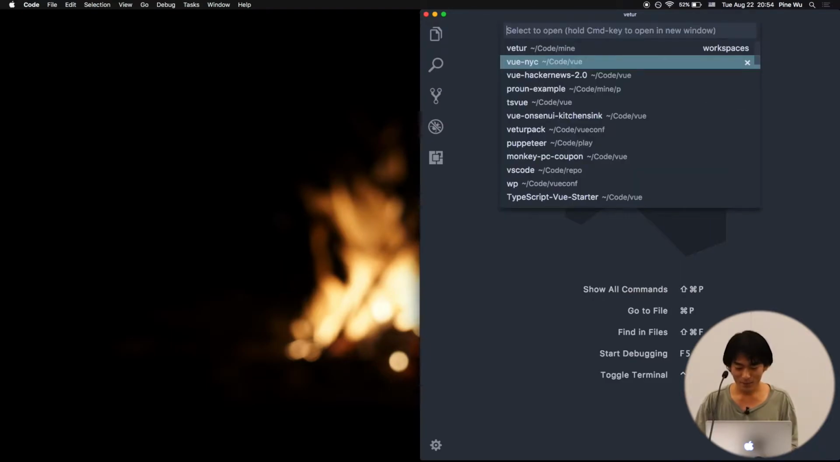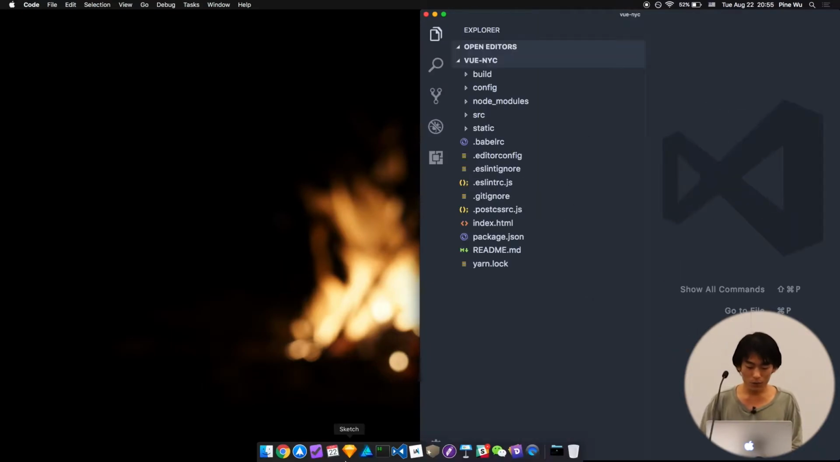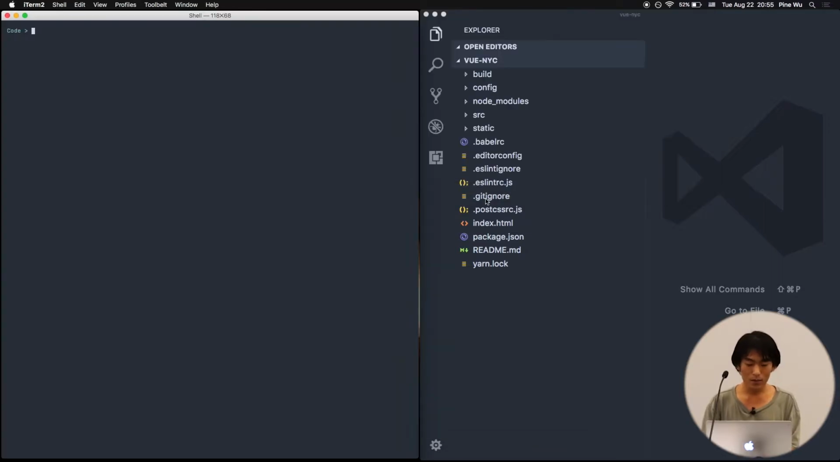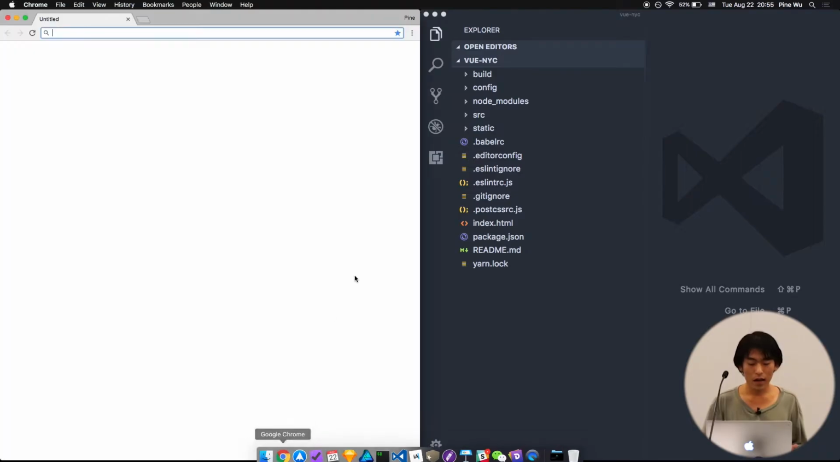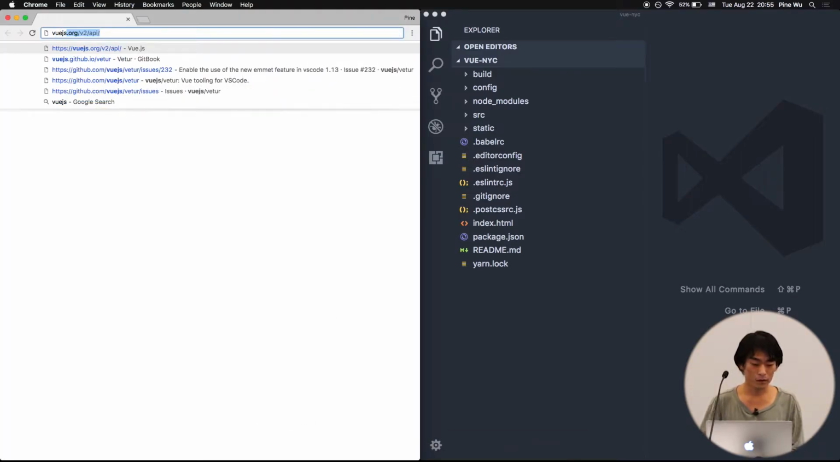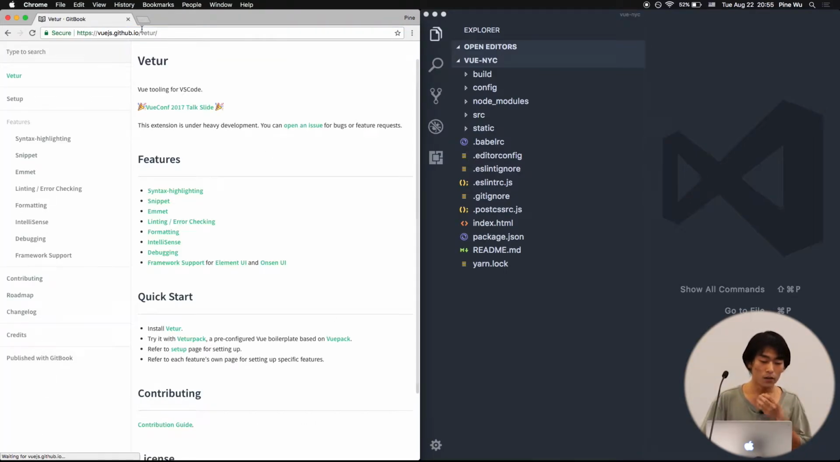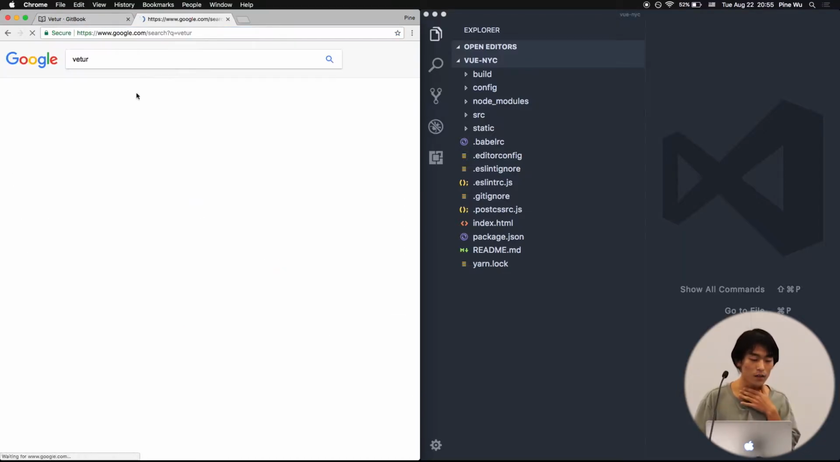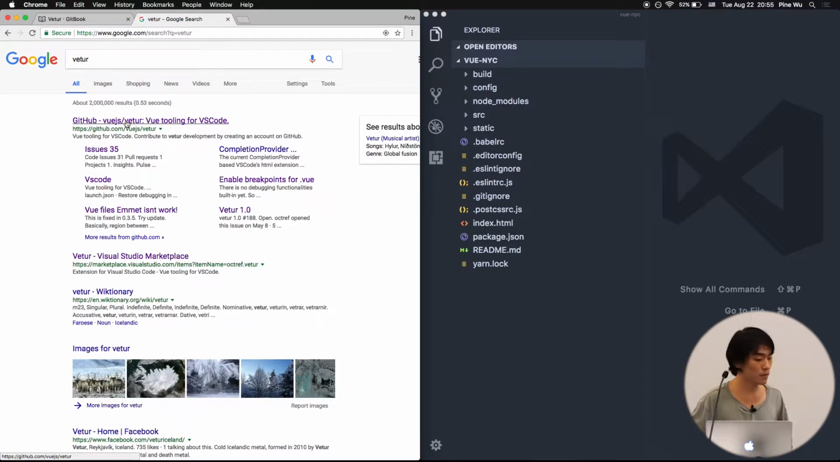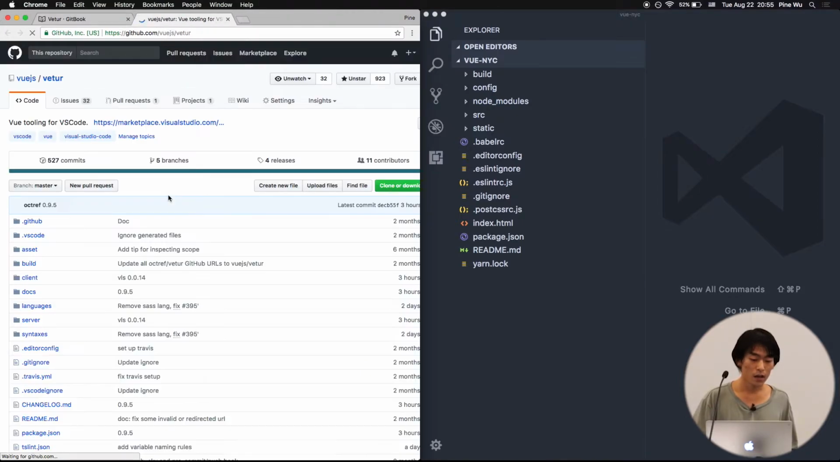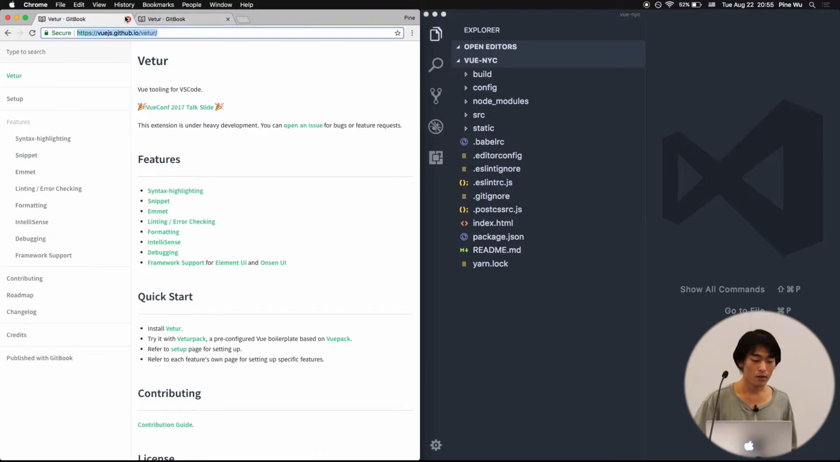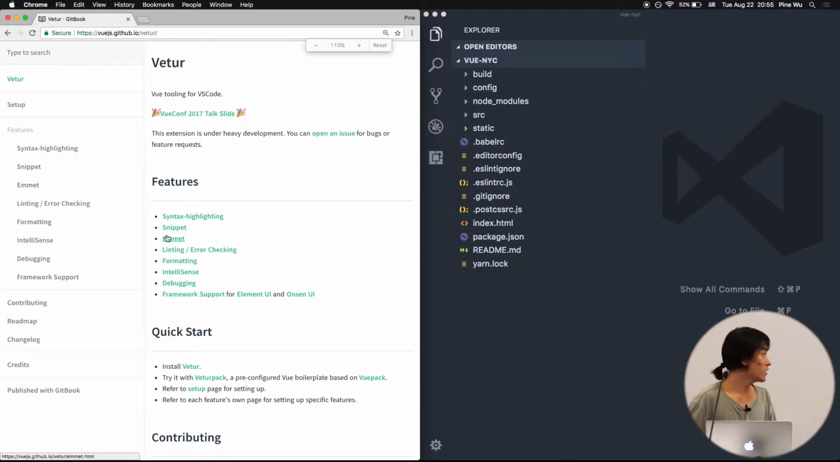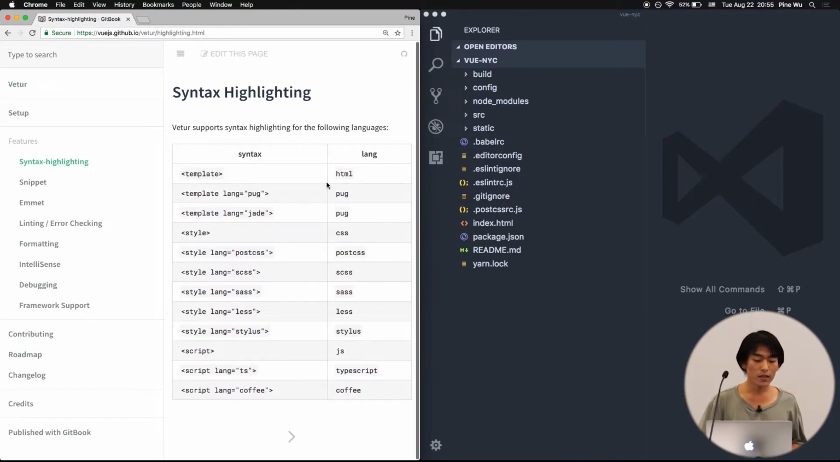All right. So there is the Vue NYC project, which is basically just a Webpack template. For Vetur, if you just search for Vetur, the first result that comes up is my GitHub repository. If you go to the GitHub repository, you will find the docs here. So here's the documentation. I'm just going to follow the documentation and walk you through all the features that we can provide. The first thing is syntax highlighting.